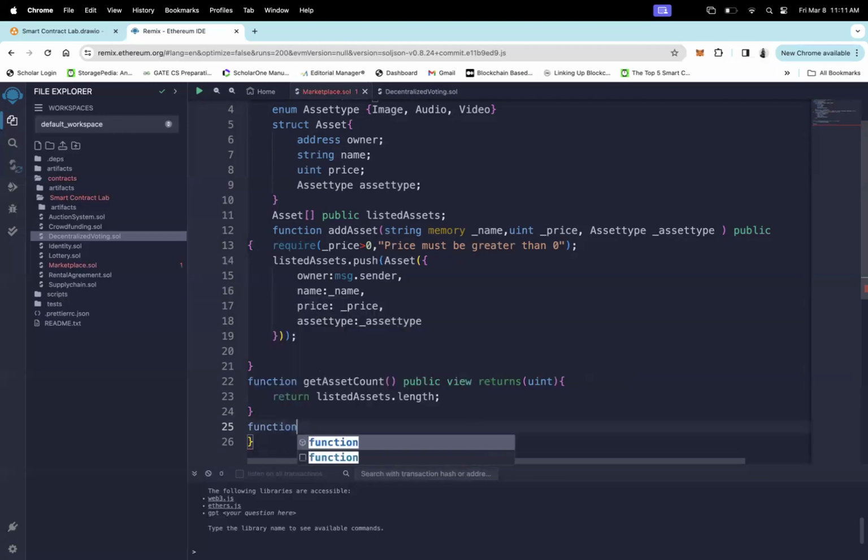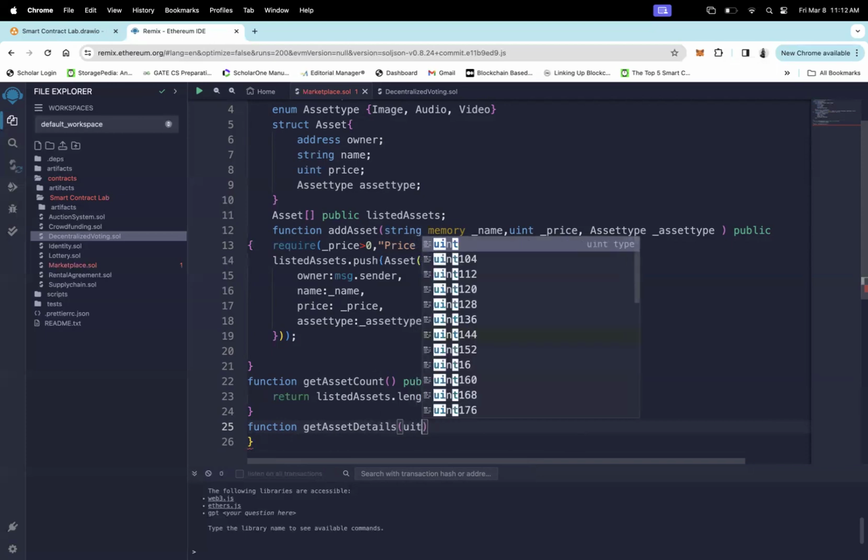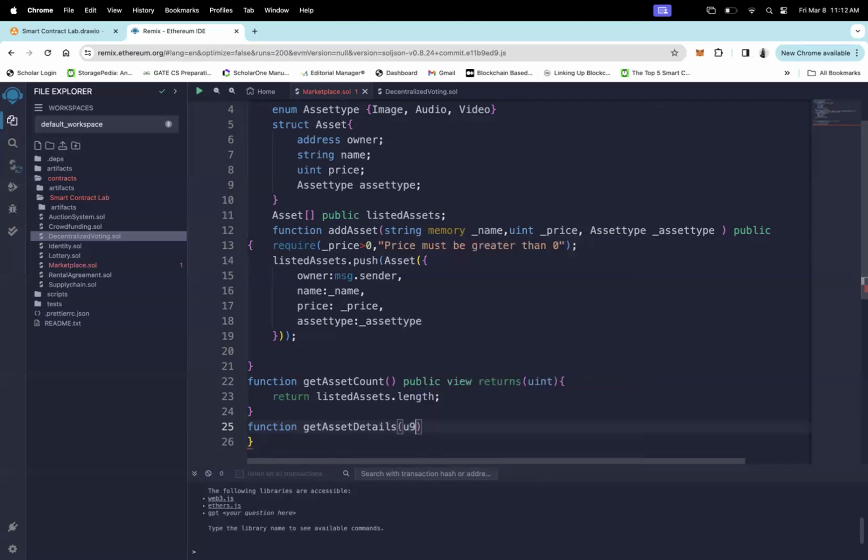Function getAssetDetails, and here just pass one local variable. Let's specify the index of that asset. uint assetIndex, like this, right? And make this function public.